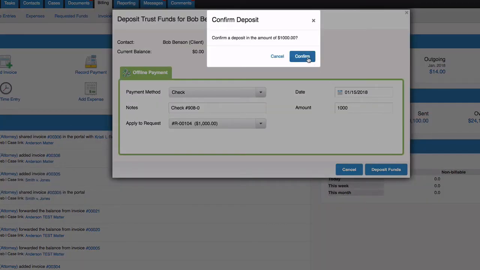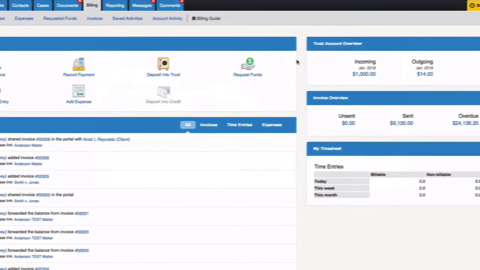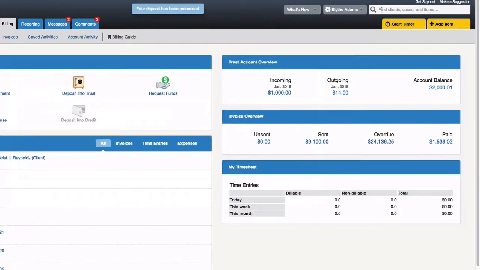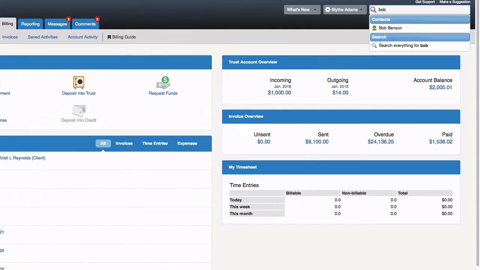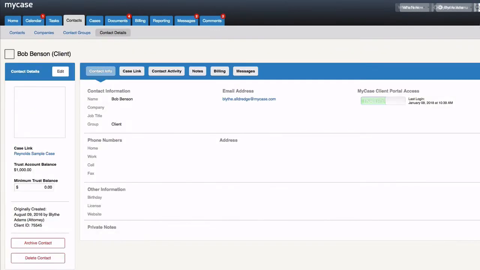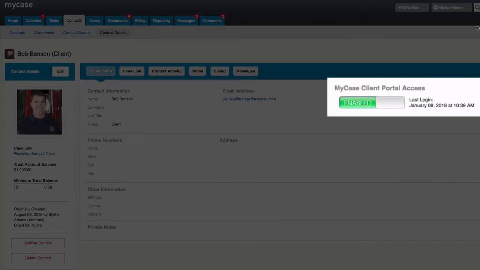From there, if you ever need to cross-reference a client's balance, simply open their contact details page. To do so, I will search for Bob Benson in the global search bar. When I'm in a contact details page, an important note is you'll see if their client portal is enabled right from here. If you ever have a client who's having difficulty finding the initial activation email to set up their account, you will have a hyperlink here where you can resend them that activation email.